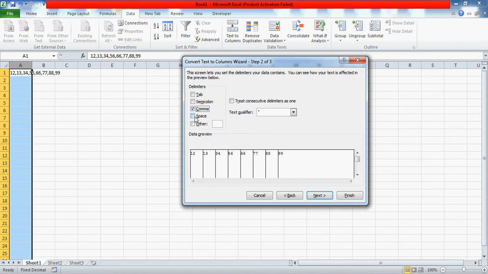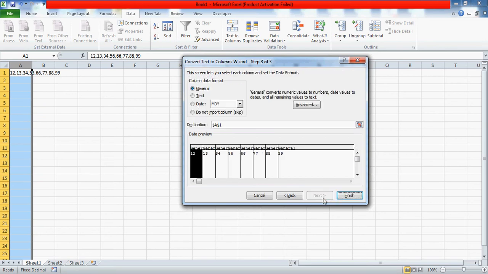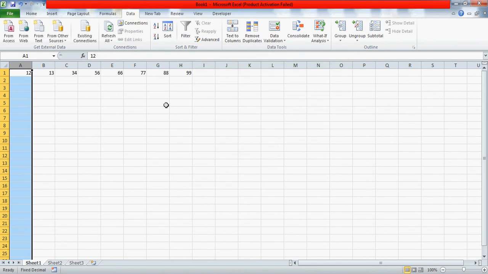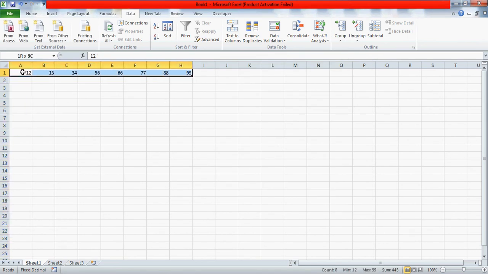Had it been a space, maybe you would have got the data like 12 space 13 space 34 space 55 and so on. Then, instead of checking this, you would have checked the Space option. So these are the options available there. I'm gonna click on this, go quickly to Next and then Finish. Wow, see, it has separated all the elements one by one, which were separated by the comma sign.